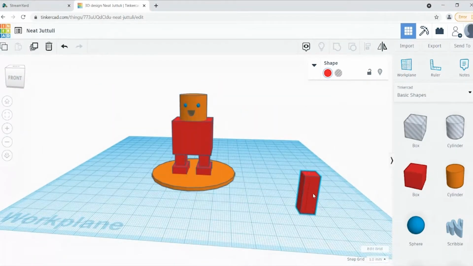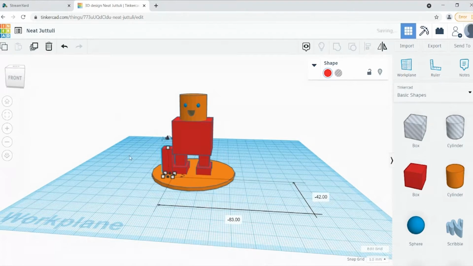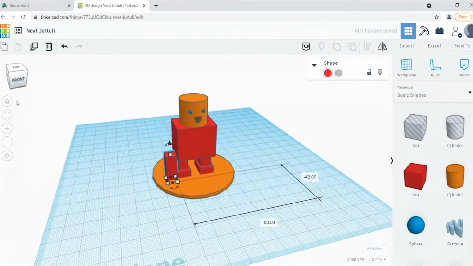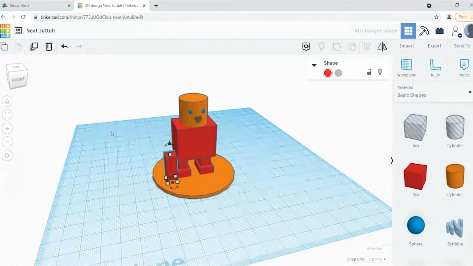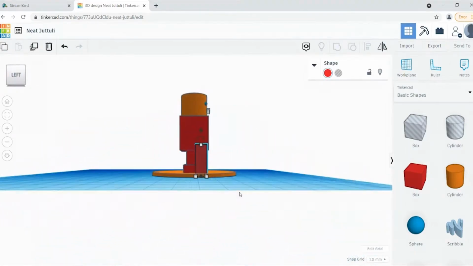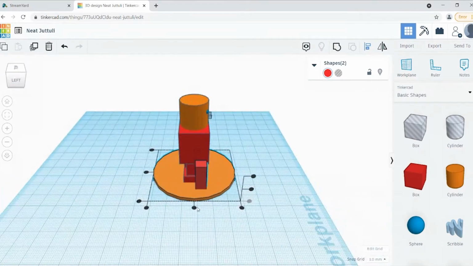And I will drag one over to my circle base that I made. And I am going to actually go to the side of my body so that I can see what I'm doing. And I'm going to hold shift and select my arm and hold shift and select my base. I'm going to align them. I can't see the dot. There's the dot. So that it's in the center of the side of my body.